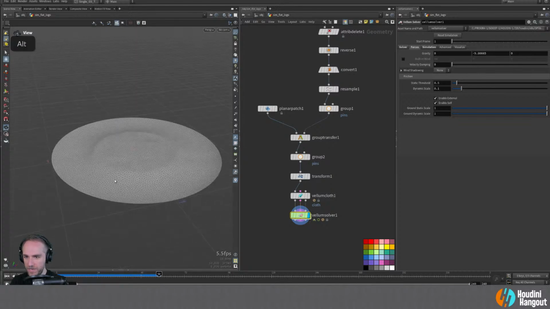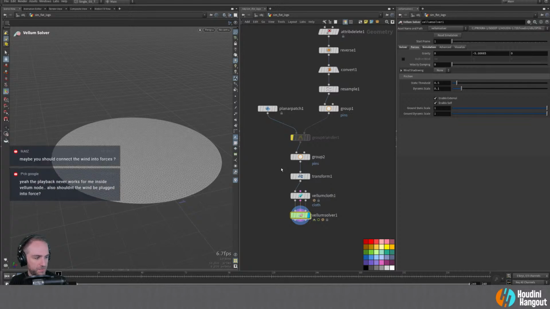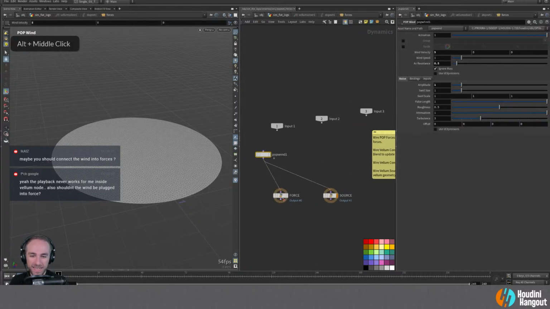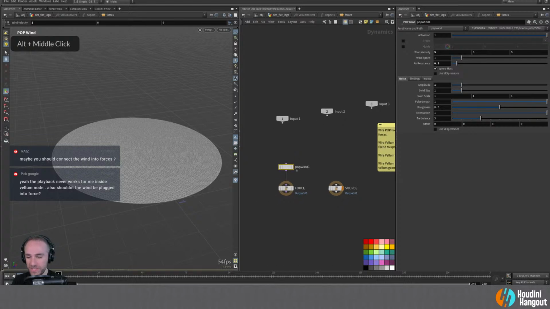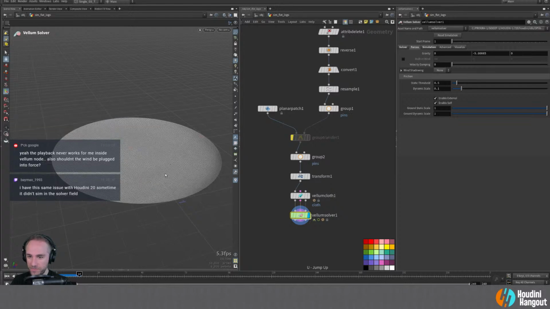We've got some stuff going on there. Cool. Let's maybe undo this. Connect the wind into forces. Yeah, you're totally right. Sorry about that. I wasn't even paying attention. Yes, it definitely should be in the force side. Good call. Thank you. I don't know why I did that. That was weird. I was just like, yeah, source, obviously. Brain fart. Yes, that's definitely where it should be. You're 100% correct.